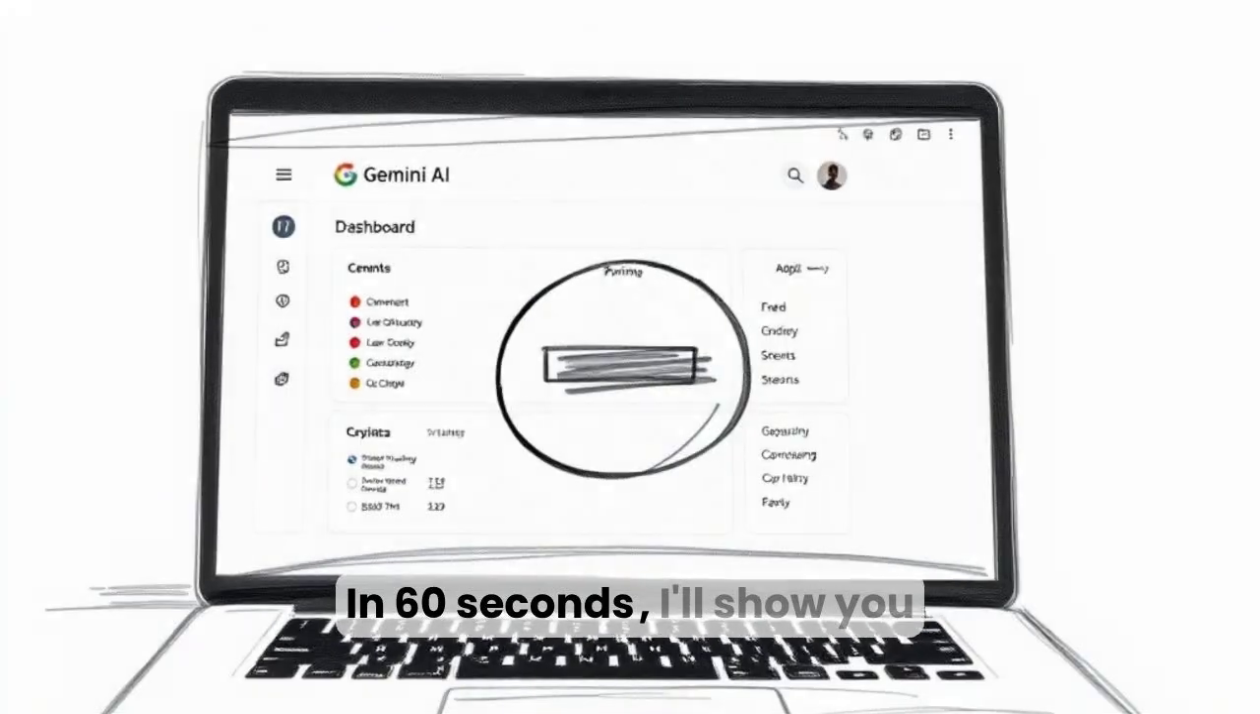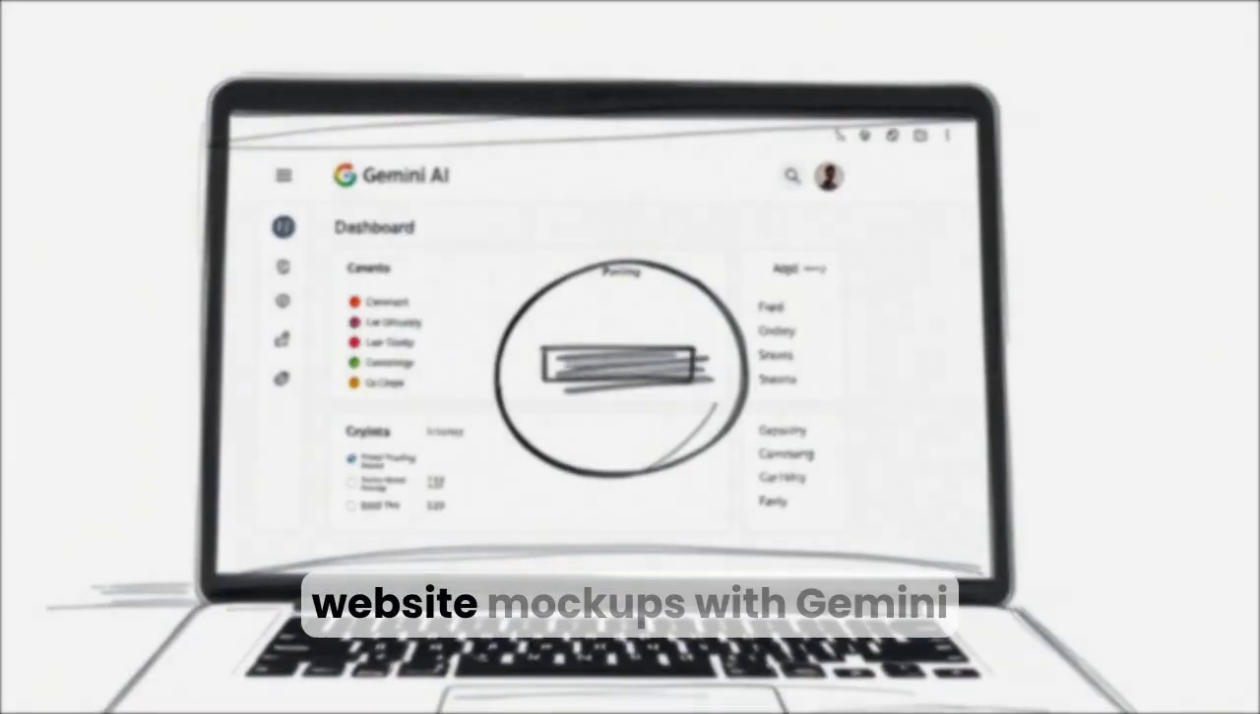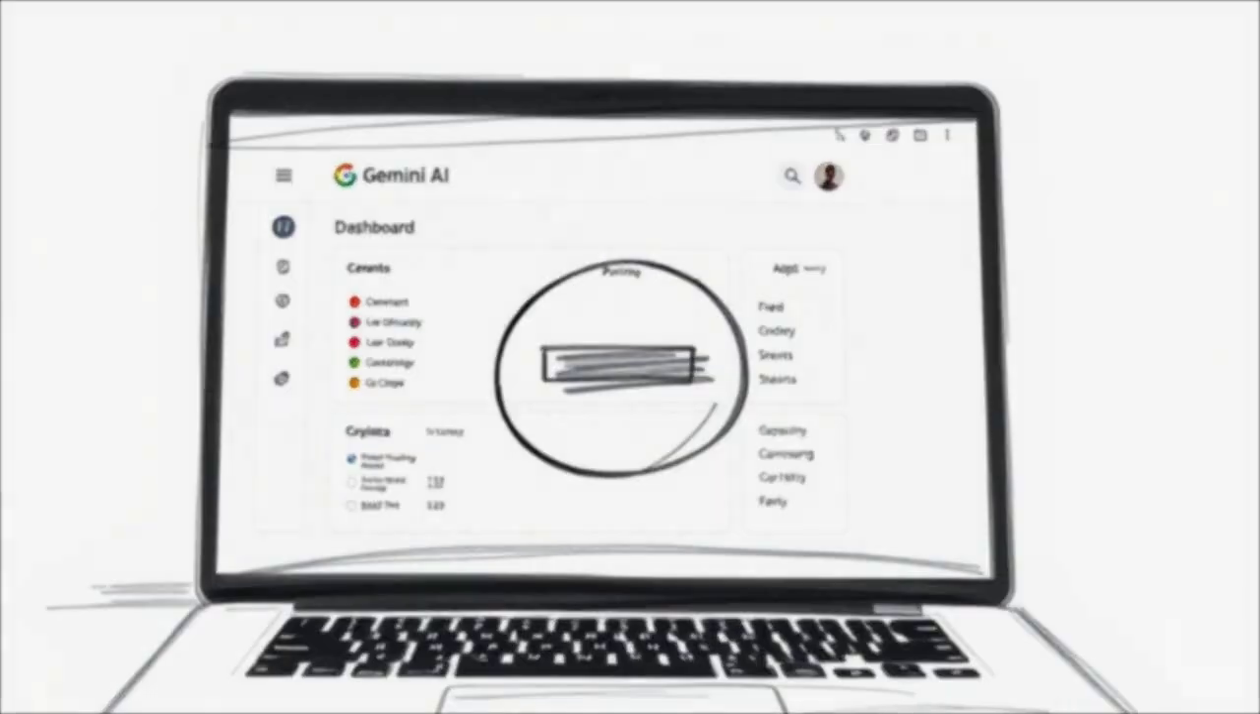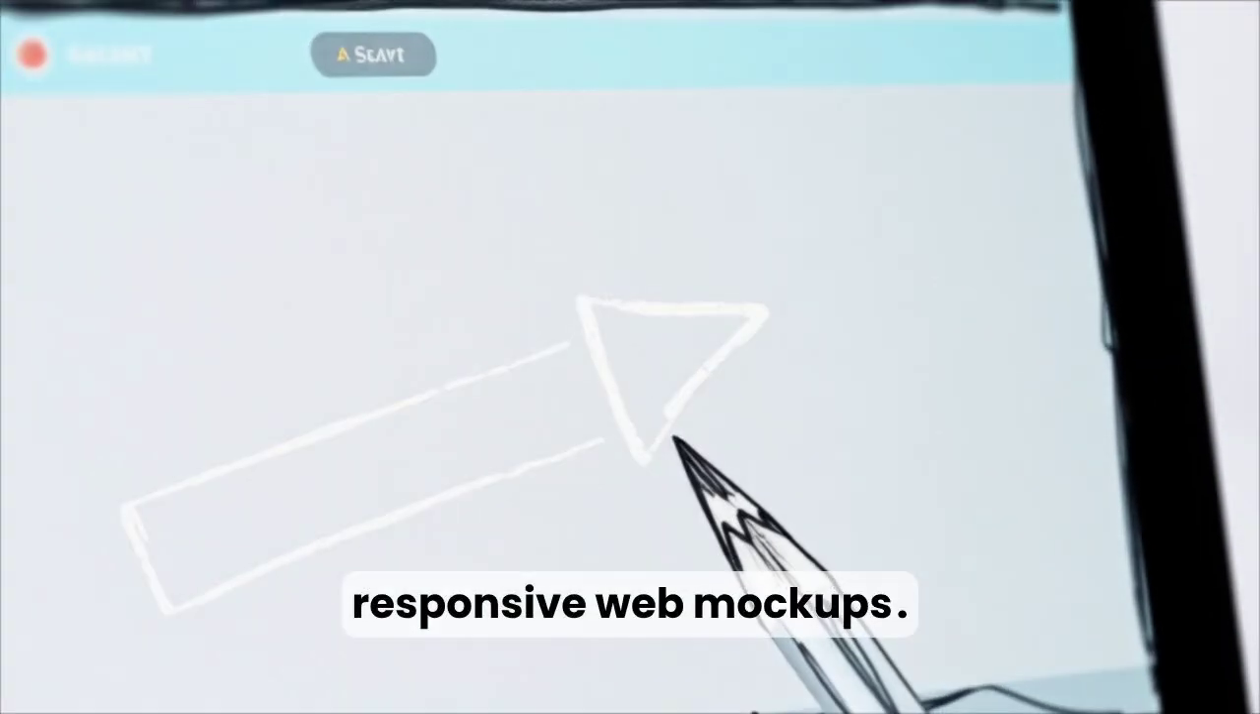In 60 seconds, I'll show you how to create responsive website mockups with Gemini AI. Open Gemini AI and start a new design project optimized for responsive web mockups.